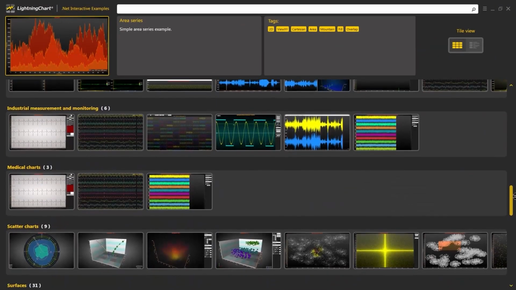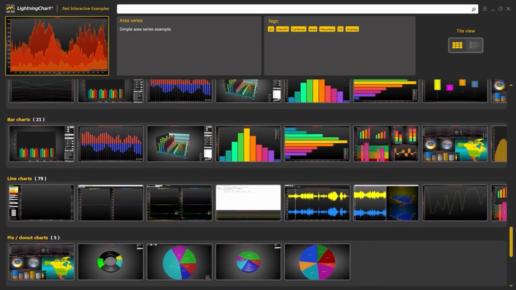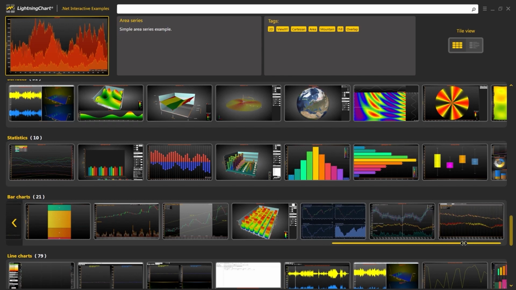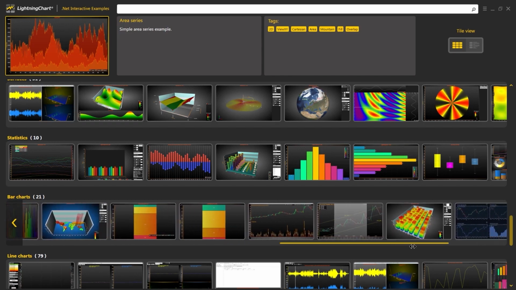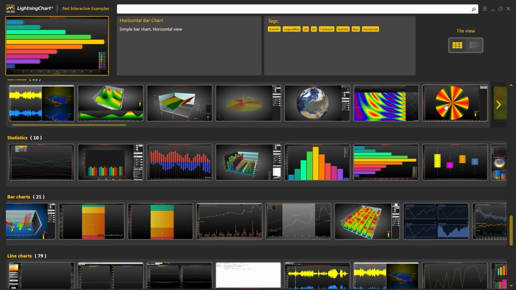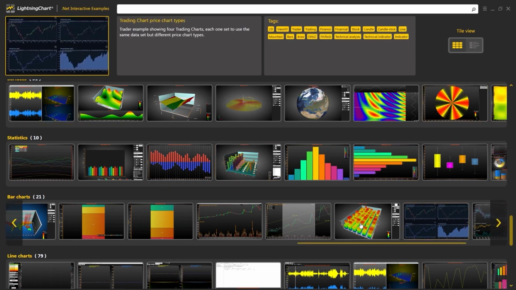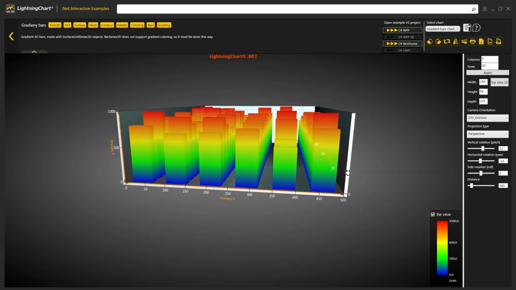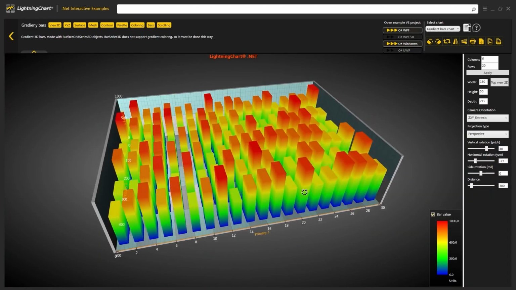Remember that you will need the LightningCharts SDK to be able to use all the tools in this video. You can download it through the URL in the description. By installing the SDK, you will be able to access the Interactive Examples tool, which will allow you to experiment with any of the charts from the extensive LightningCharts catalog.